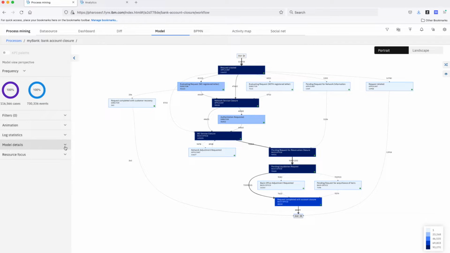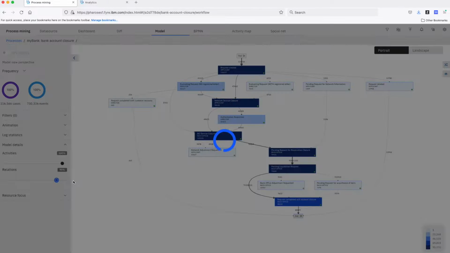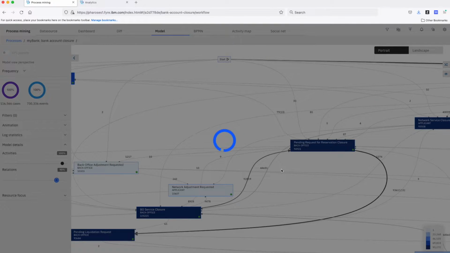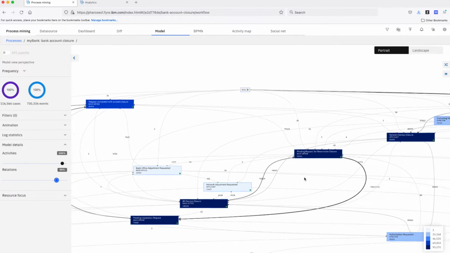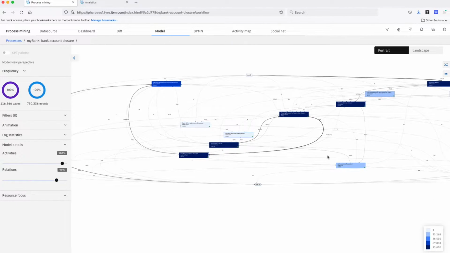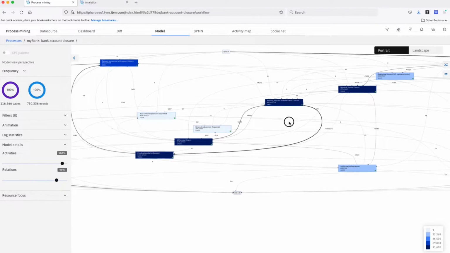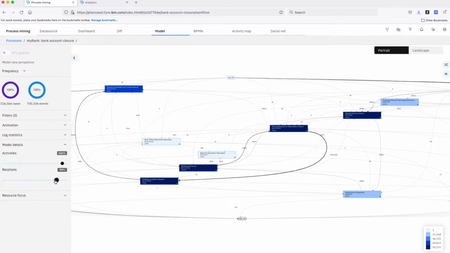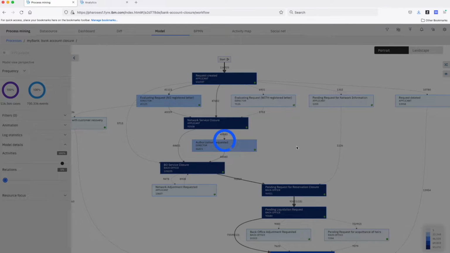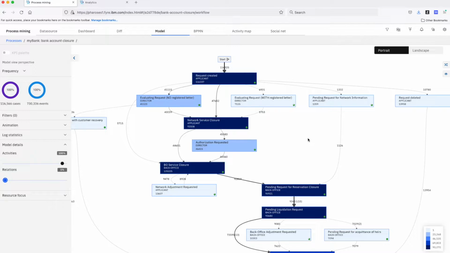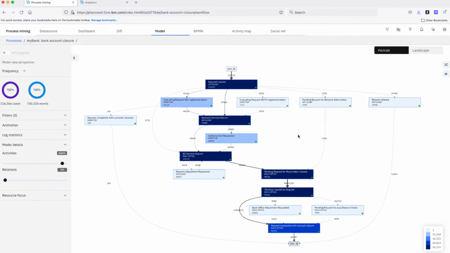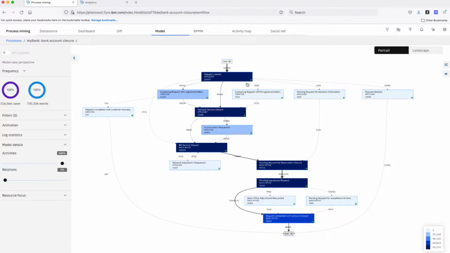Obviously, the reality is more complex, and if we wanted to zoom into all the possible relations and activities, we would have something that looks like a spaghetti plate, which really shows the reality. So in order for the analyst to get a clearer picture, we can reduce the number of relations, which doesn't filter out any events, but provides a more simplistic view.